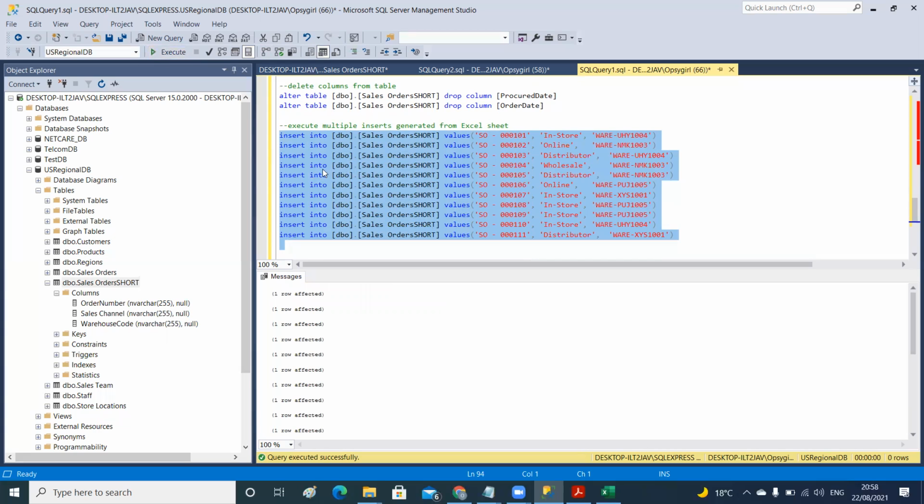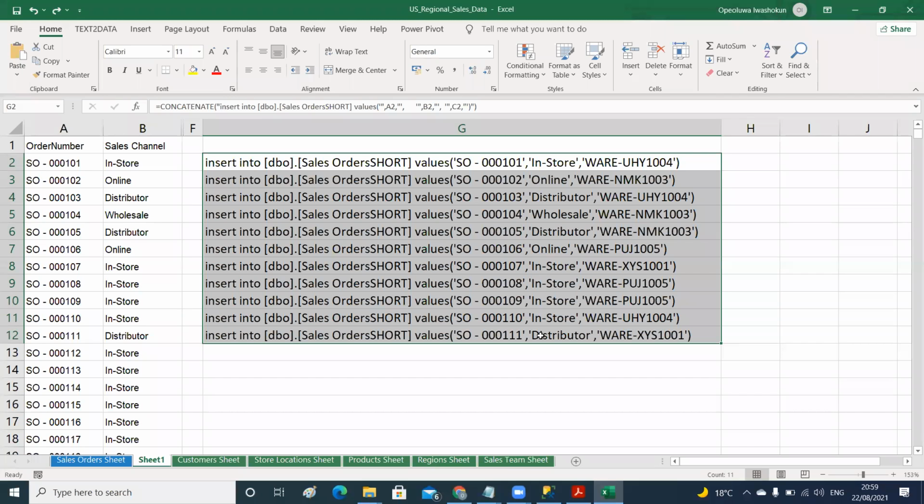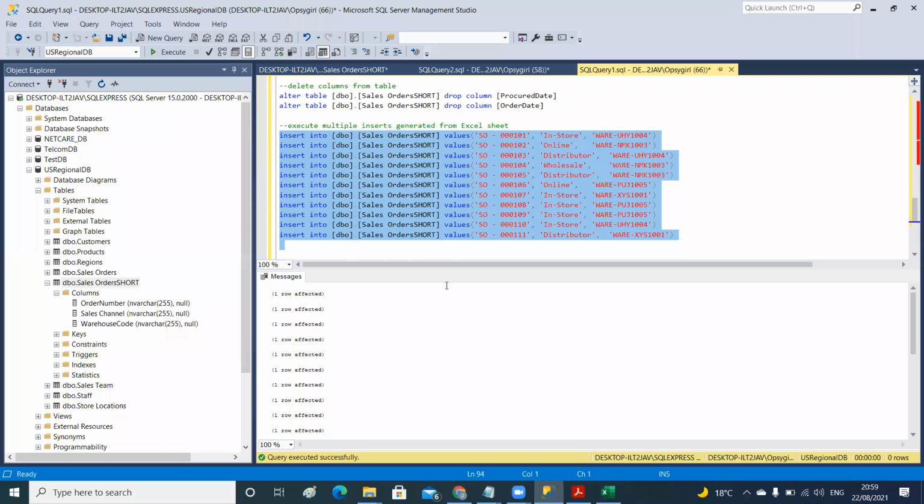Right, so you can generate multiple inserts from your Excel sheet like we did here. Then you can copy and paste on your SQL, highlight everything and run at once.